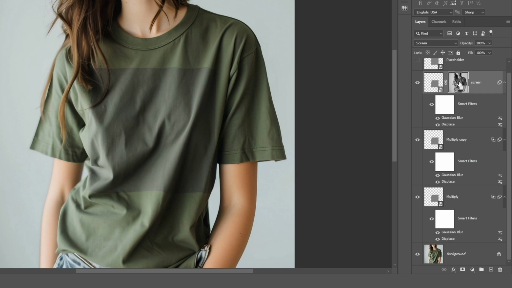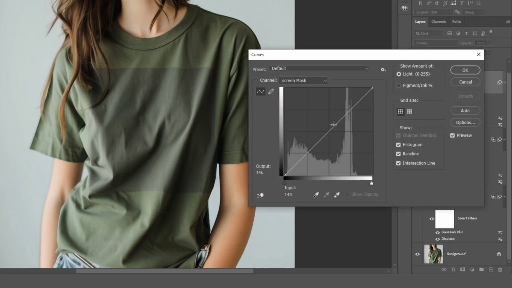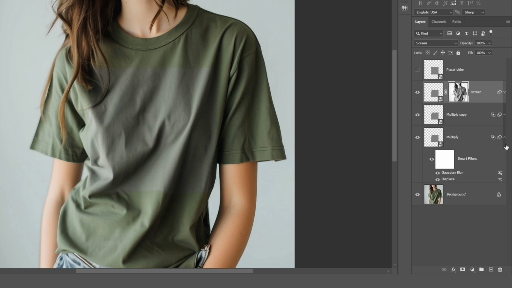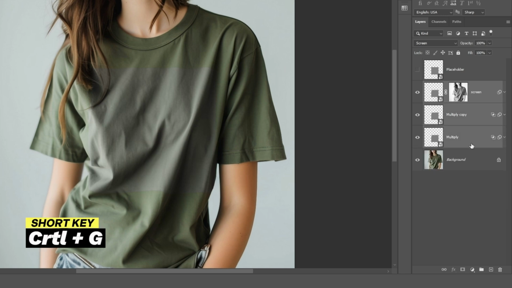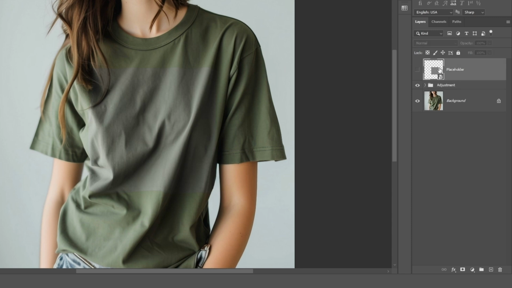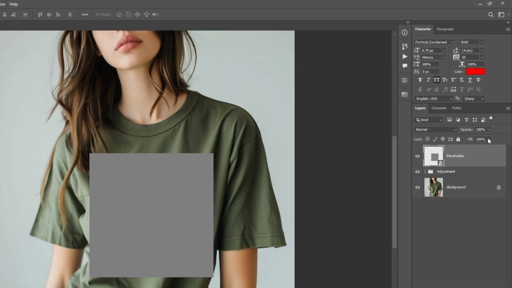Select the layer mask and press Ctrl+M and follow the settings and click OK. Select all Smart Object layers and create a group and name it Adjustments. Now select the Placeholder layer, unhide it, and set the fill value from 100 to 0%.